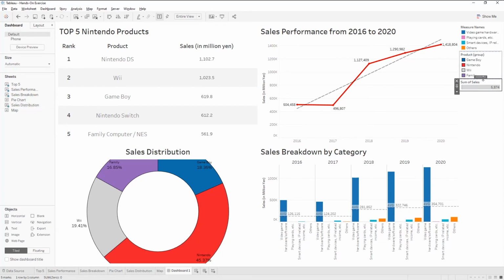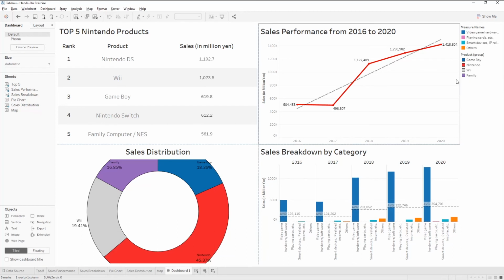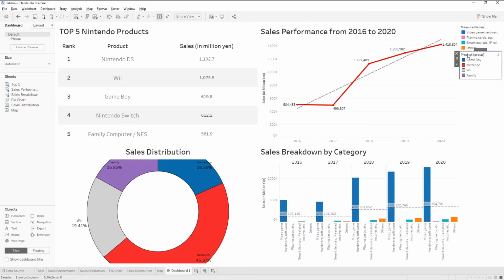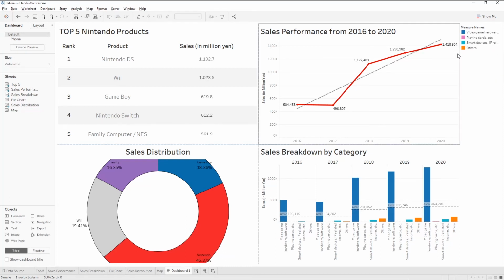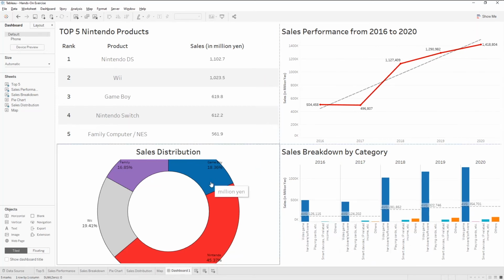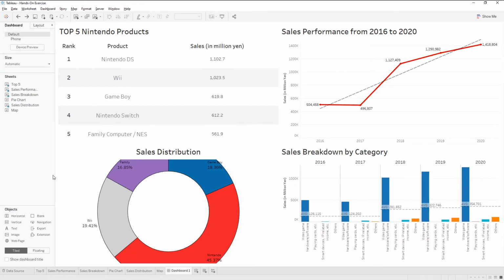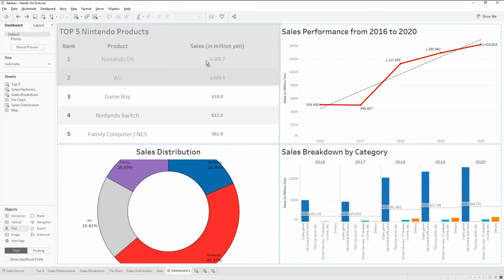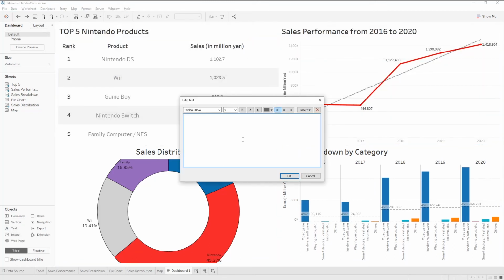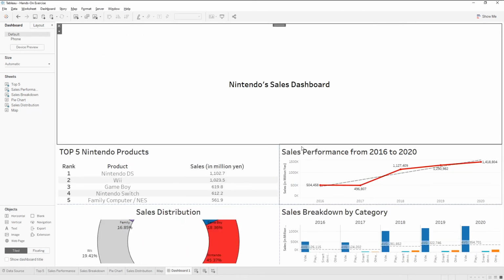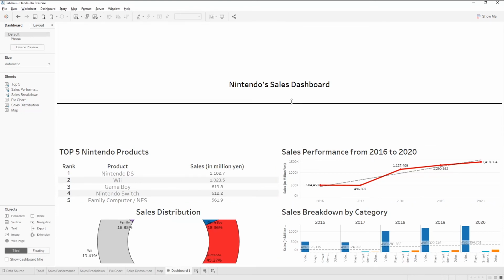Next, remove any legend that is not needed. Now, let us add a title for our dashboard. Under Objects, click on Text and drag it to the top. Type in the title. Click OK and resize it.